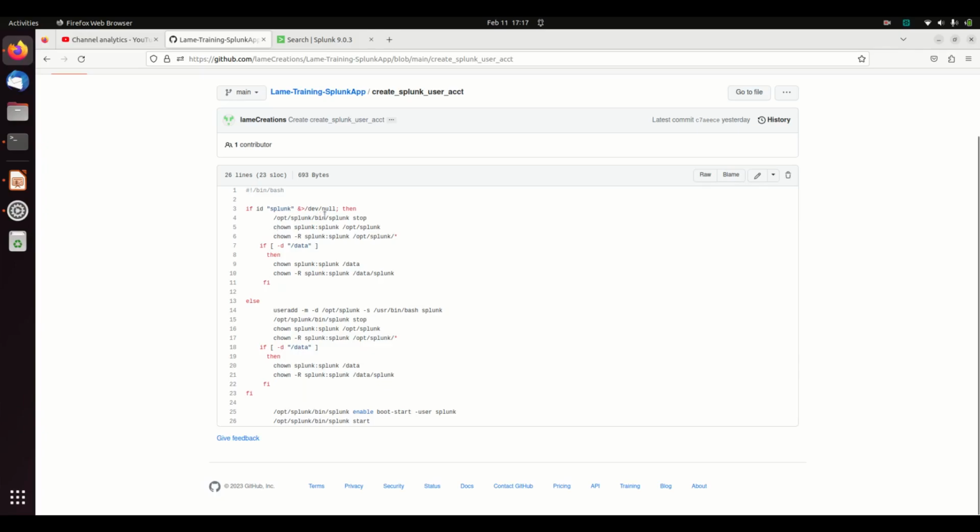It will basically look through, it'll stop Splunk, it'll change the ownership, it will find out if you have a Splunk user. If you don't have a Splunk user, it will create the Splunk user, and ultimately it'll restart Splunk and create boot start, meaning that every time Splunk starts, it will run as Splunk.